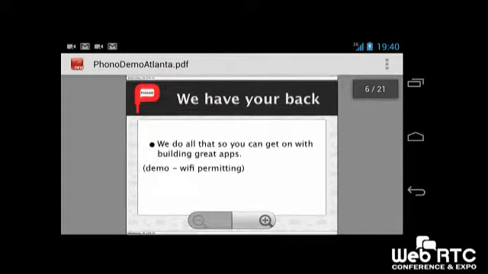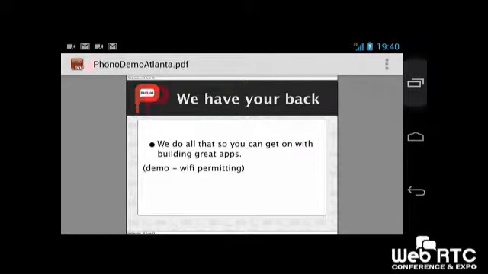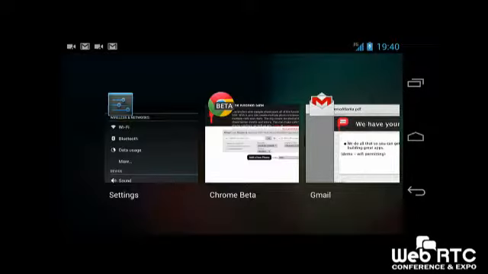So basically, what I'm trying to say is that if you're a web developer or you're an app developer of any sort, we have your back. We're trying to do all this so you can focus on what it is that you should be doing. So I'm now going to try and show you just how simple the Phono API is to use.